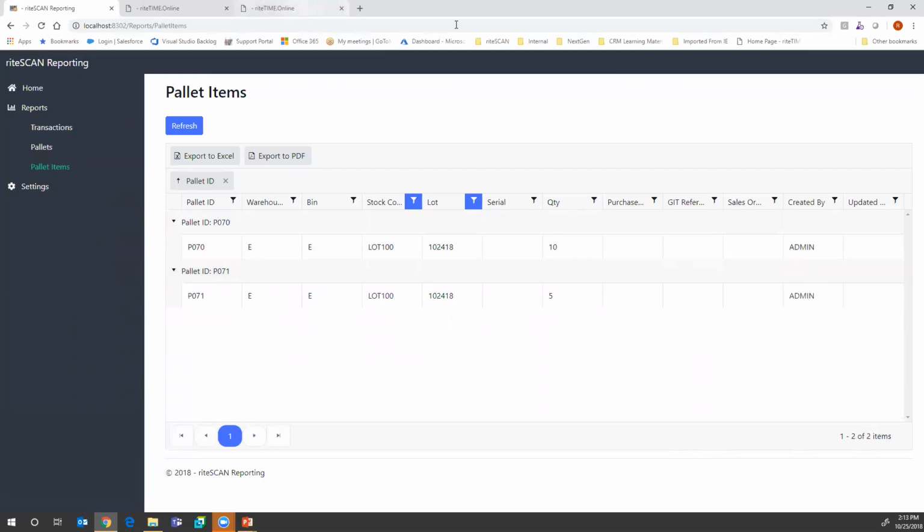So that's a quick look at the new pallet or riteSCAN reporting application. And there's a lot to come with this as well. This is our first step of gaining some of the feedback of our customers and seeing how we can even add more value to our customers. With that being said, I'm going to bounce back to the PowerPoint here.